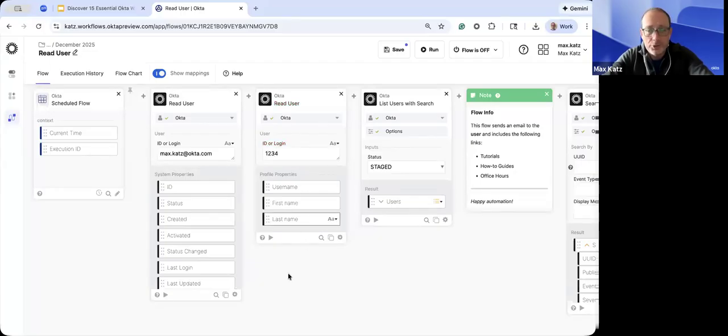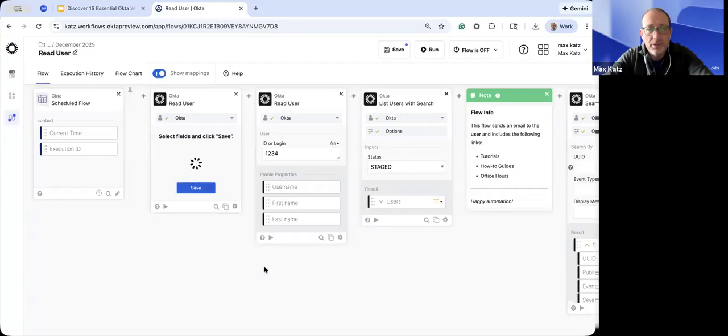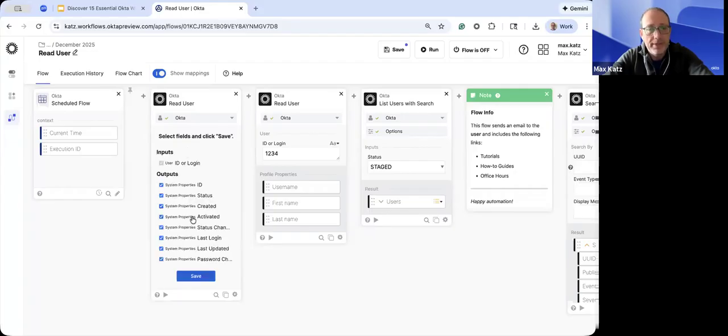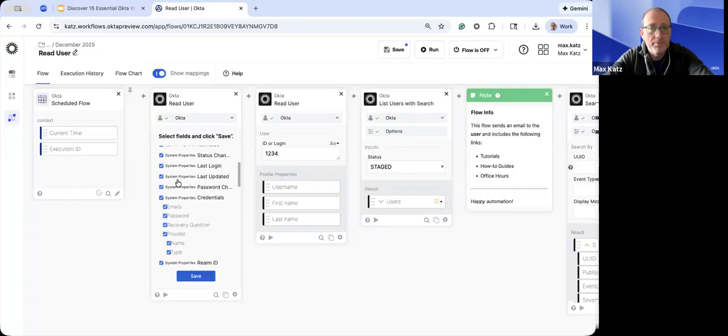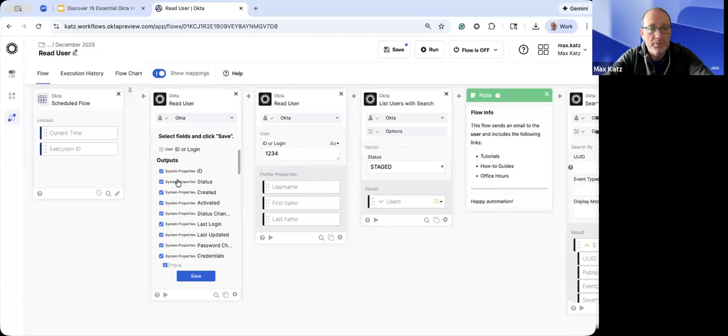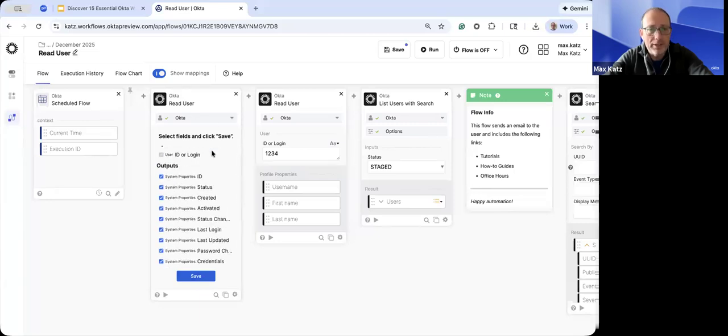If you ever need to return, maybe you can use this card, but you can click this gear and then choose fields. And then you can again decide which fields to show or hide. But let me just check, did I have these fields checked? I don't remember now.